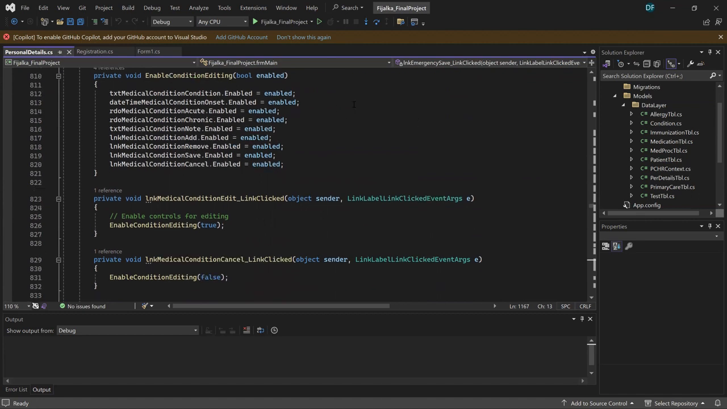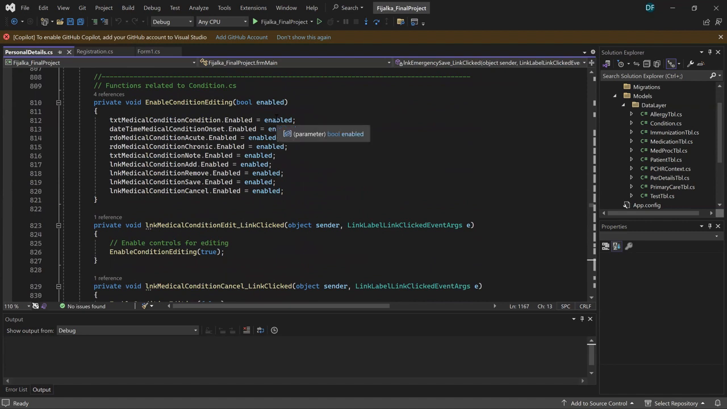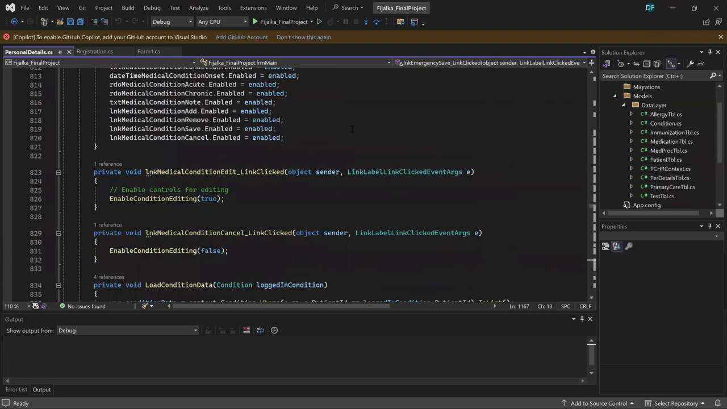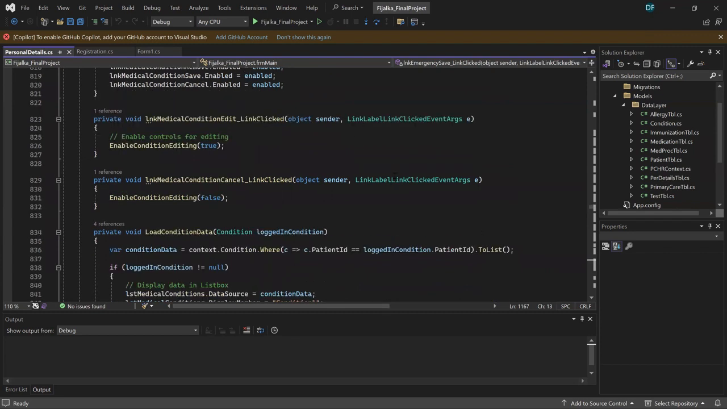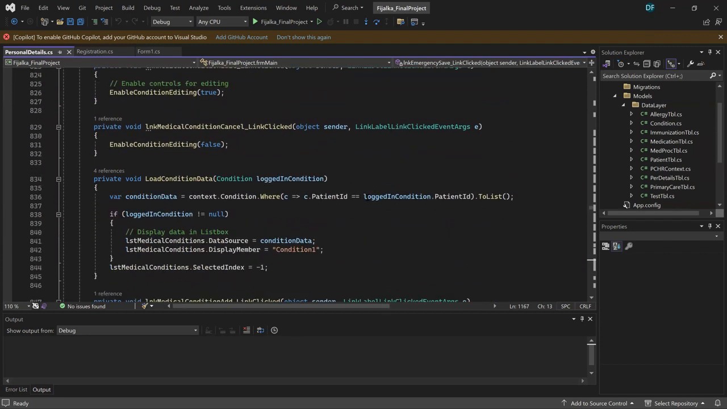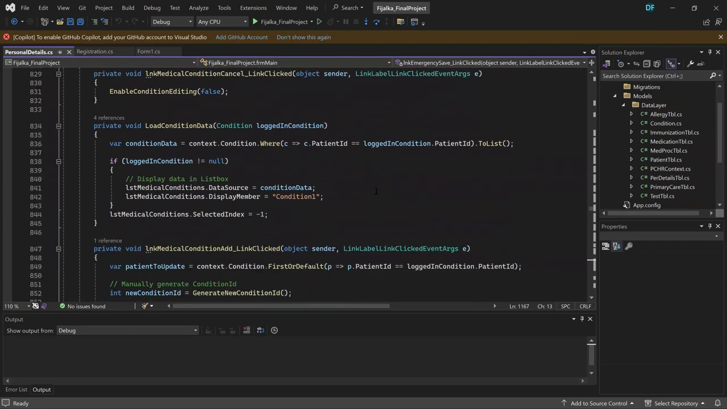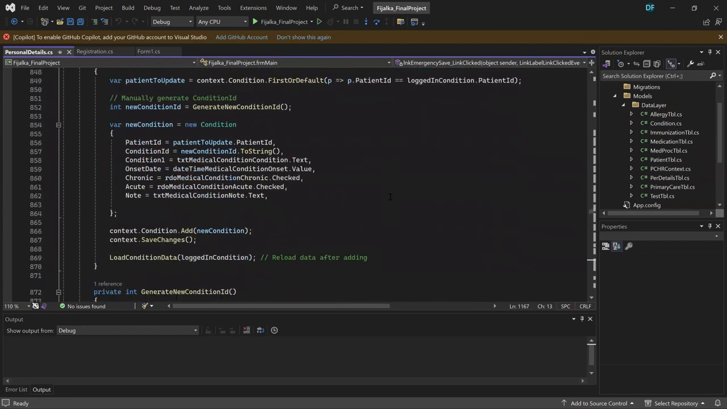But we've got different functions for the medical details page especially. A lot of those areas have similar code. So we've got code to turn the controls on and off, the different wired events for handling our click events.